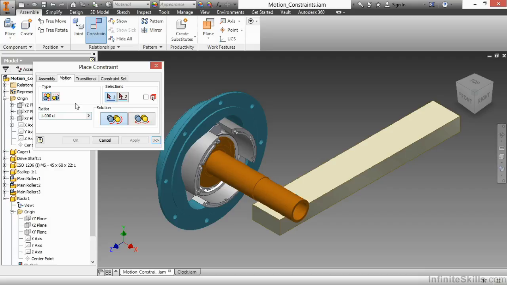Now, as we look at the motion constraint, there's two types. We have rotation relative to each other, as well as rotation translation. Now, depending on which one we choose, they obviously do different things. The first one, rotation, deals primarily with gear type elements. The second one deals more with a rack and pinion type of engagement for your design.